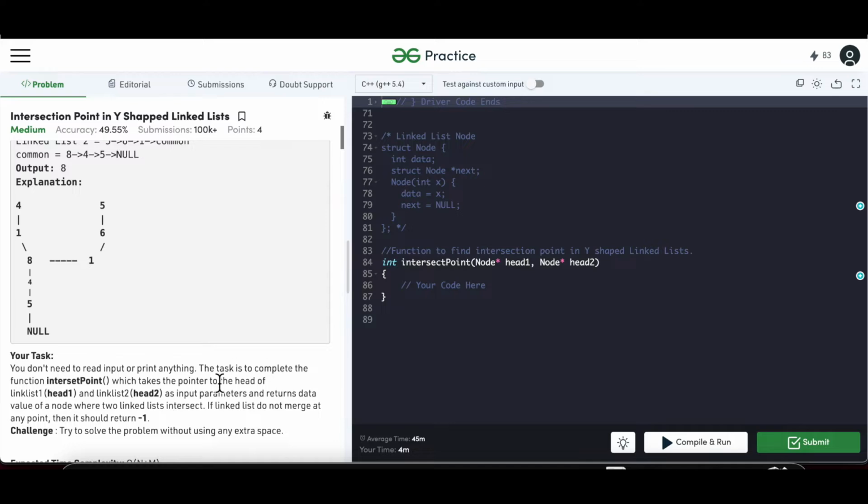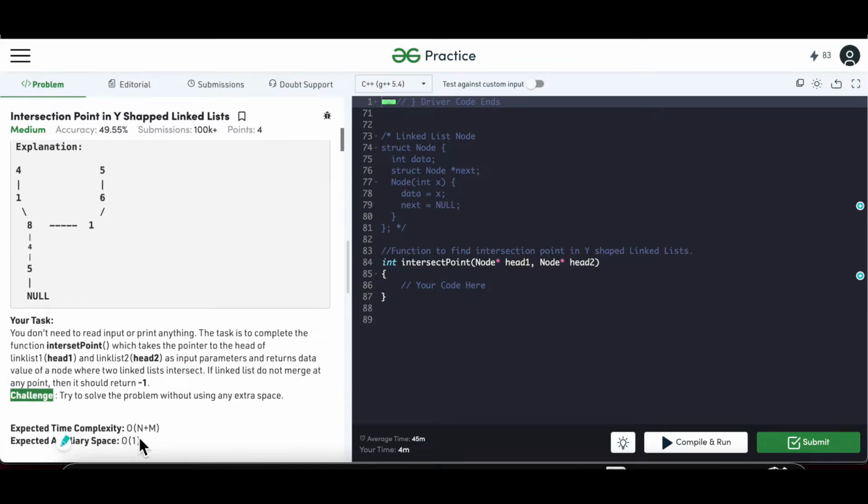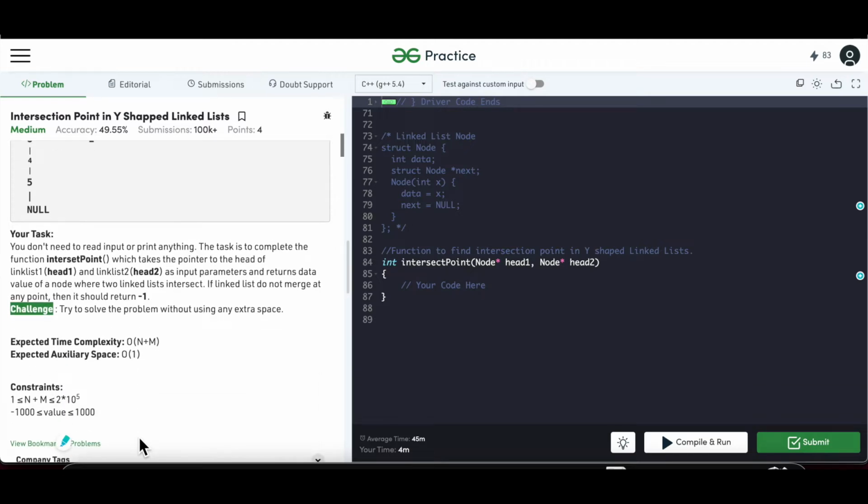Here we are given a reference to the head of both the linked lists, head 1 and head 2, as input parameters, and we have to return the data value of the node where these two linked lists intersect. If they do not, then we have to return -1. The challenge is to solve this problem without using any extra space. The expected time complexity is order of n plus m, and the auxiliary space, as told, is constant.